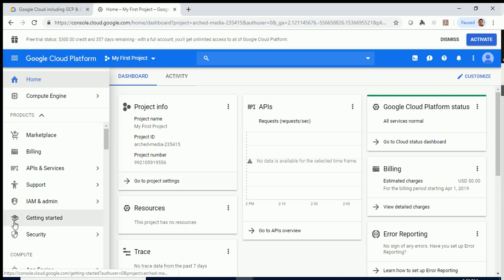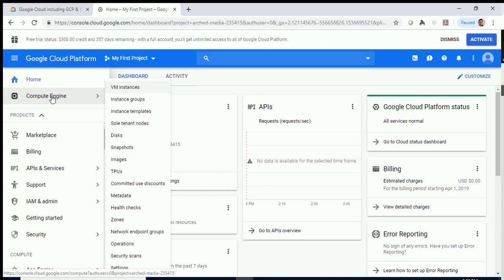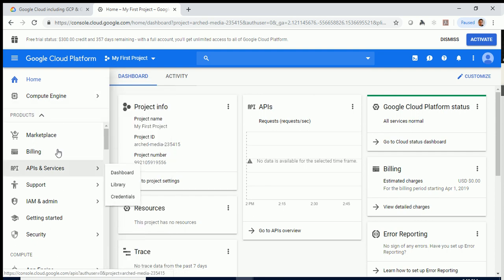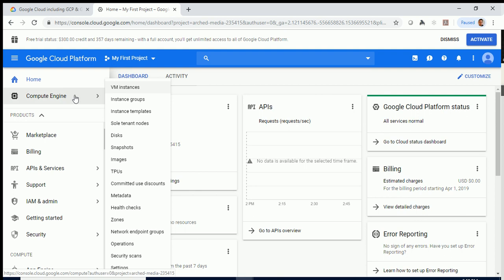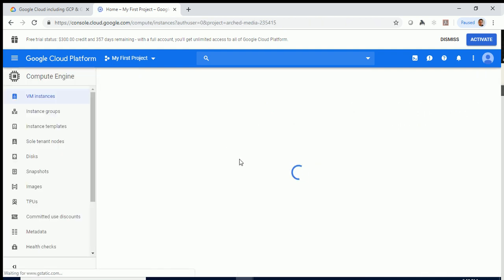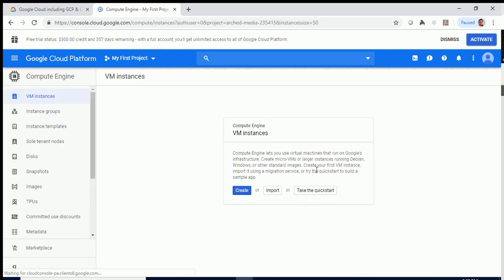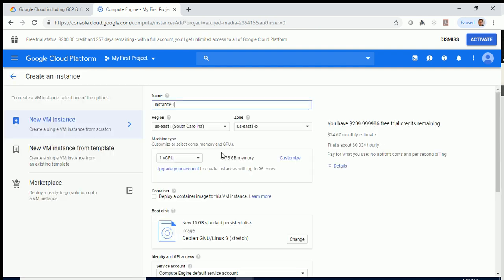So our first step is we are going to go over here to the compute engine. Yours might be in a different location. Mine's at the top because it's the one that I use the most. But we're going to go to compute engine, VM instances. And if yours is like mine, you haven't created a virtual machine yet, right? So you're going to have to click on create to create a new virtual machine.